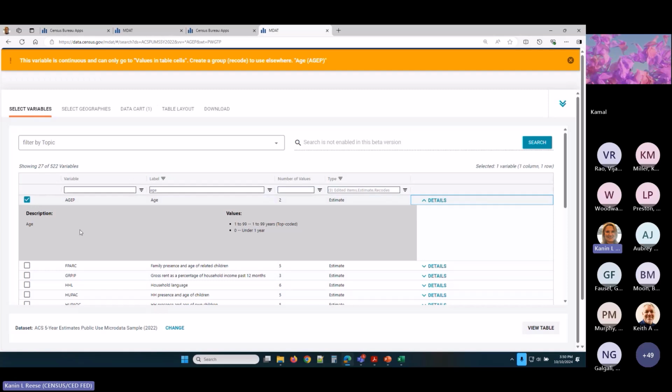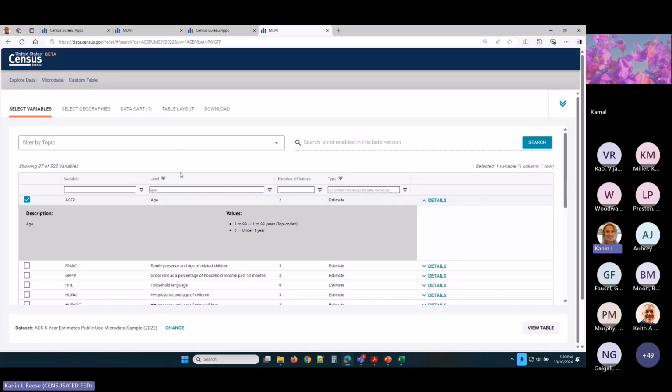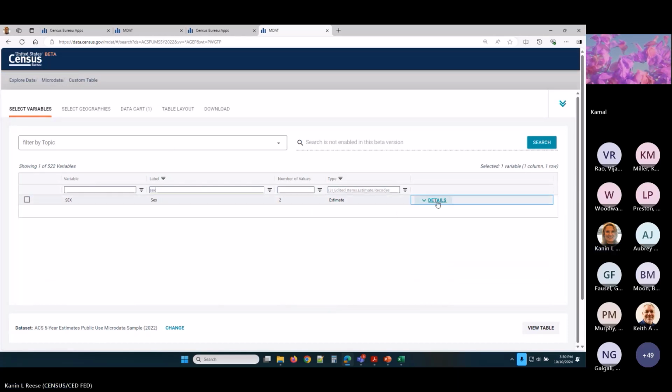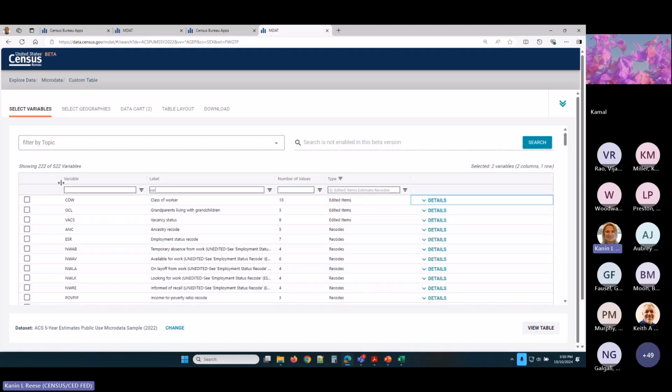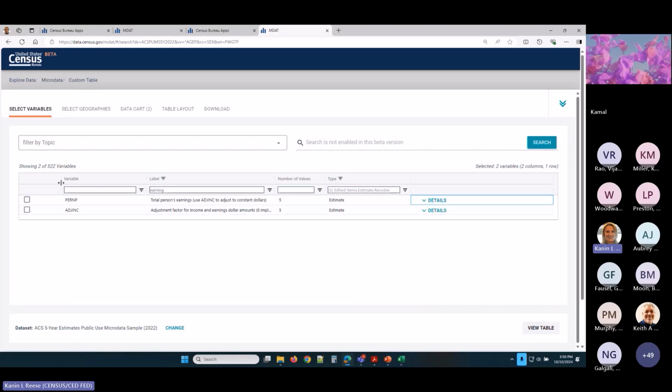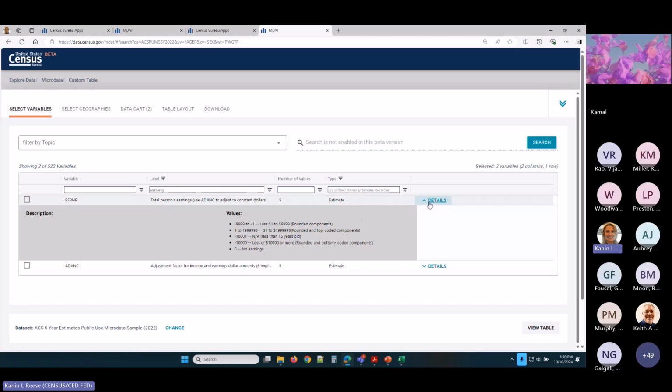I'm going to go ahead and click on that, and it tells you that you're going to have to do a recode. And then I'm going to pull up the sex variable. Same thing. It gives you male 1, female 2. That's what I wanted. And then the last one was earnings. So I'm going to look at what's available. There's total person's earnings, and then there's also an adjustment factor for income and earnings amount, but it's the person earnings that I'm looking for. I'm going to look at the details.